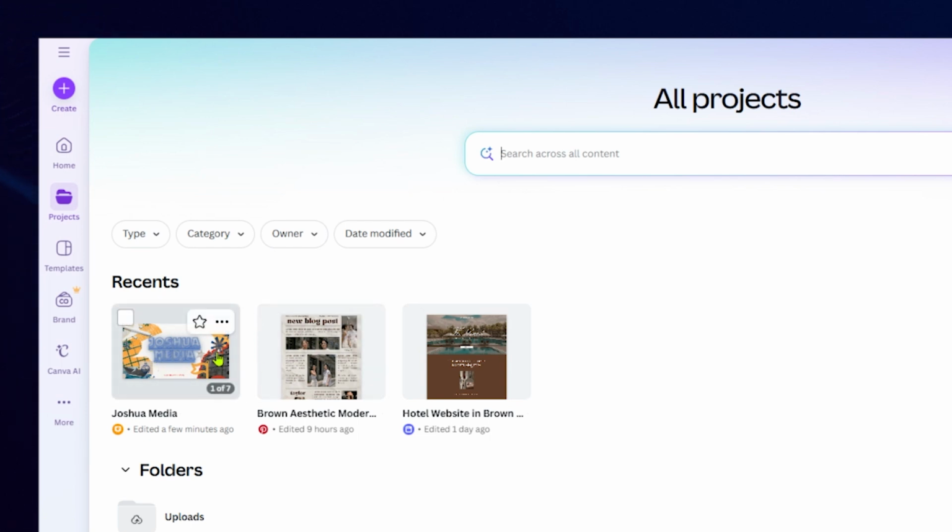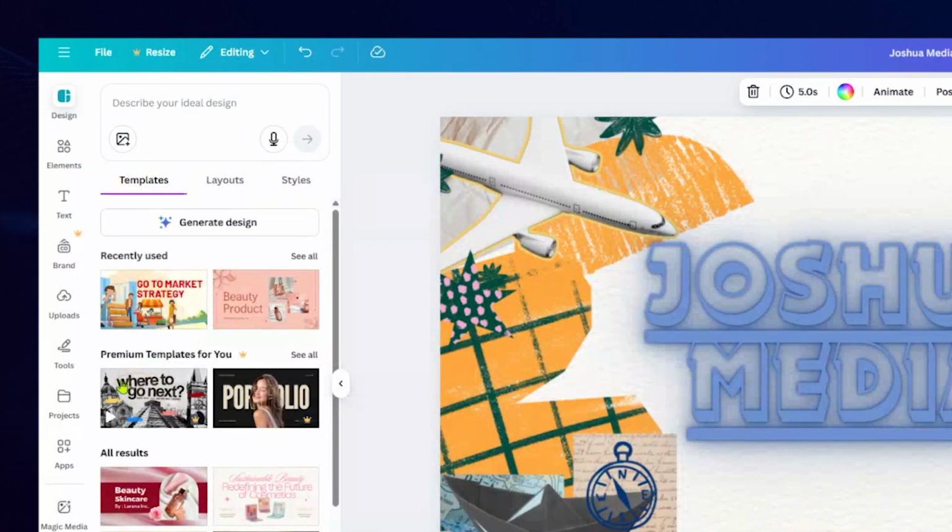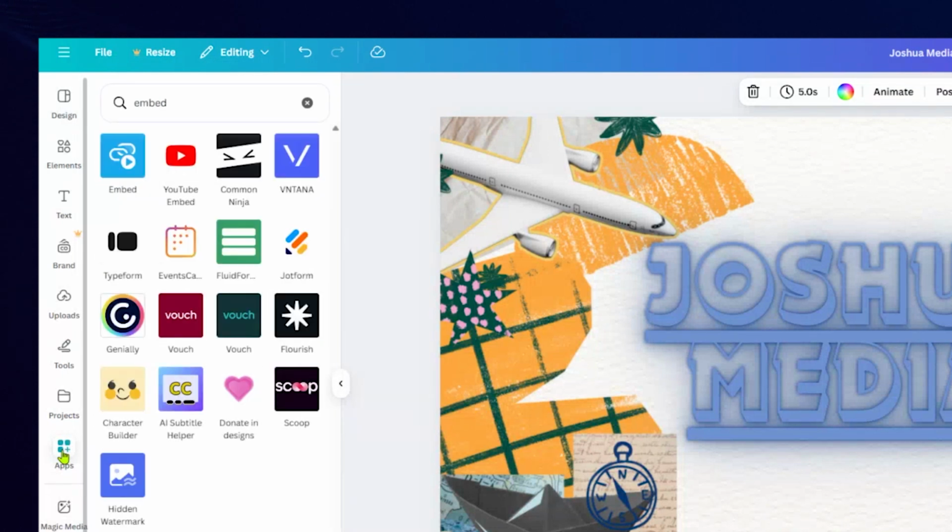After your project is opened up, look for the Apps option on the Canva interface. It's typically situated in an easy to spot location on your screen. Clicking on Apps will present you with a variety of options and integrations that Canva offers. This is where the real fun begins, as you open the door to many creative possibilities.